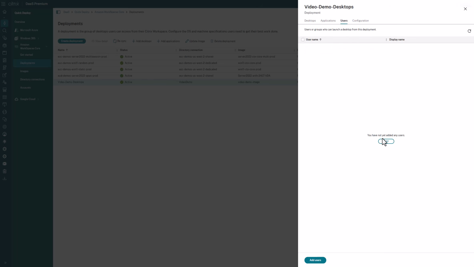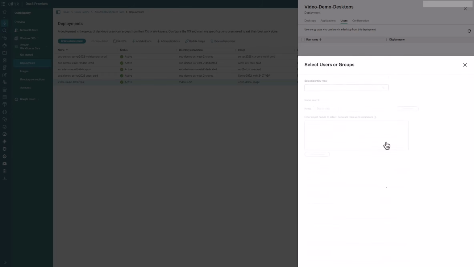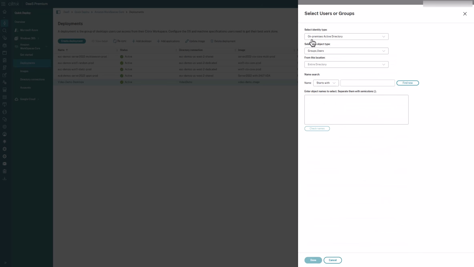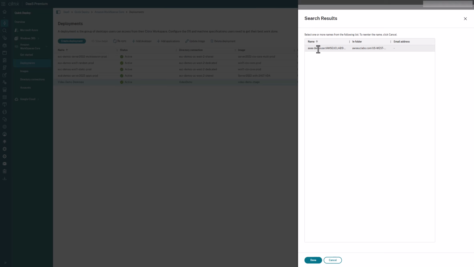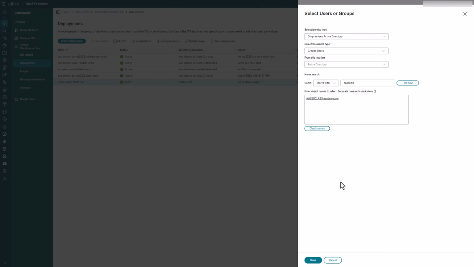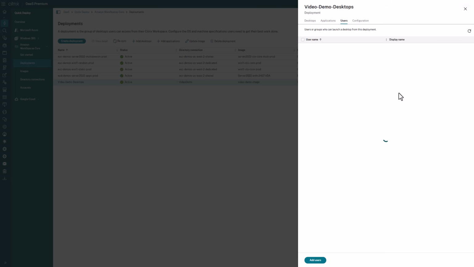Right now, there are no users that are added. So we can click add. We're going to search our Active Directory for users and groups. So I'll add my demo user. I'll search for him, select him and say done, and then done. And then what you'll see here now is that user has been authorized access to the desktops in this pool.